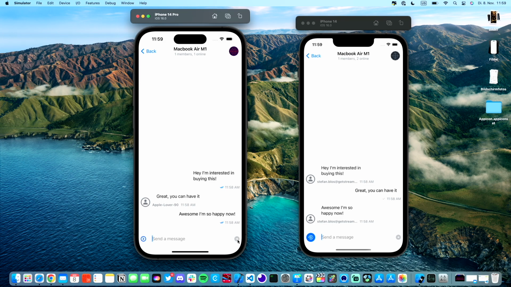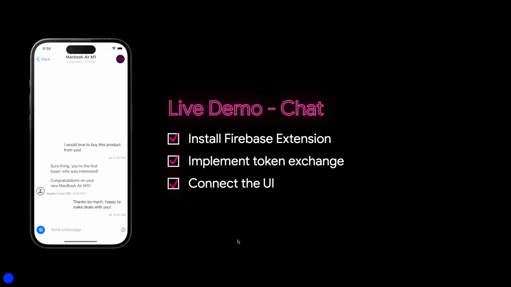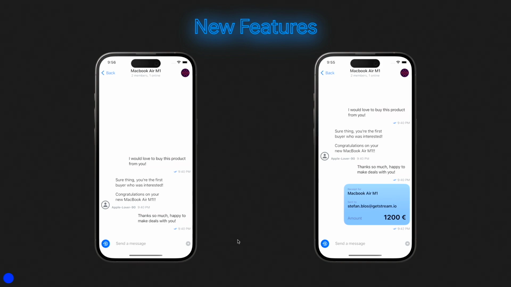Now you see, this is all using pre-built components. We didn't do any custom UI there yet, but it's been working nicely. So so far, so good, right? We've added chat. Nice. Let's jump back to the presentation. We connected the UI. Great. And now we can say first feature done. Very nice. But there's still another one missing, right?